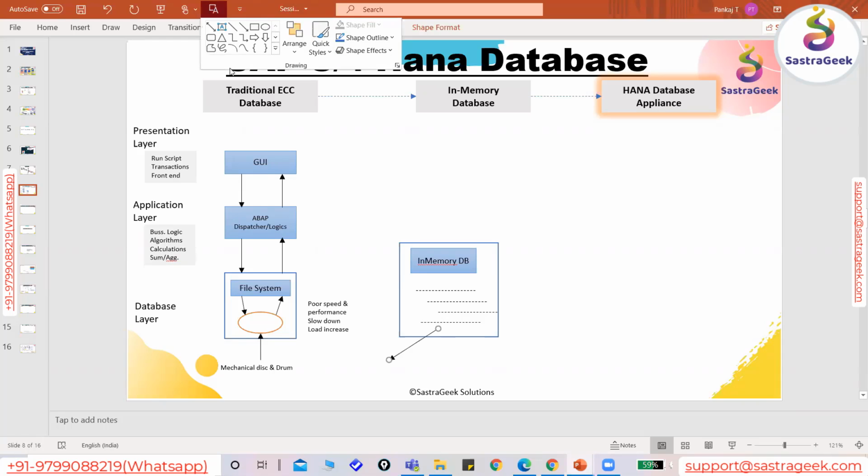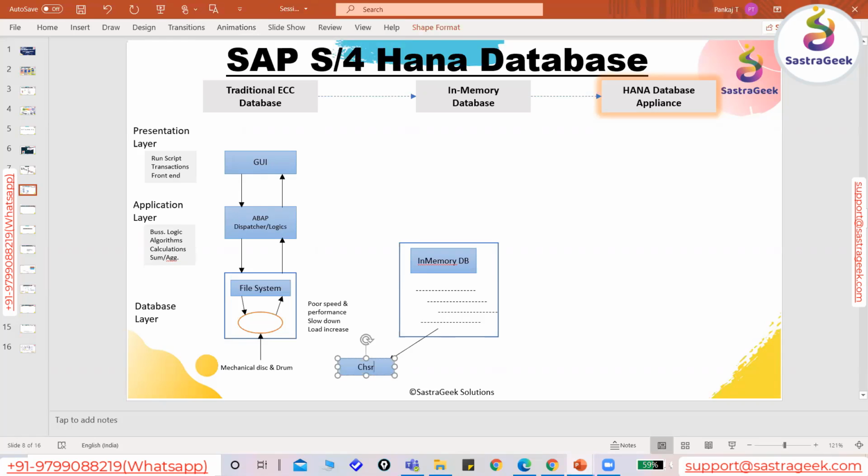So we are talking about the in-memory database first. So data is stored as charge. The data in this kind of database is stored in the form of charge, so retrieving the data, whenever we query this database, is very fast as compared to the mechanical disk and drum.